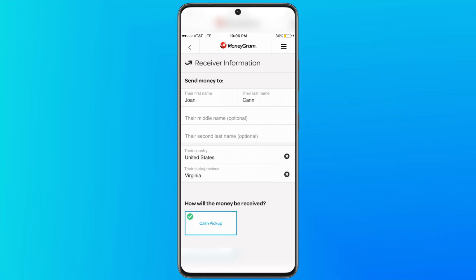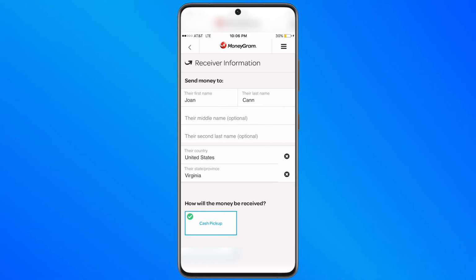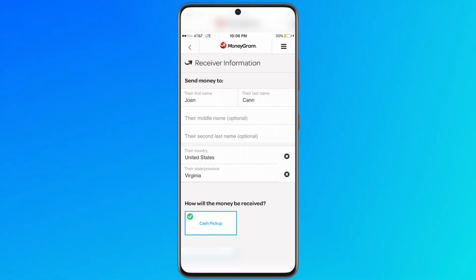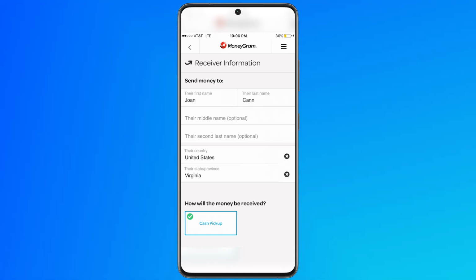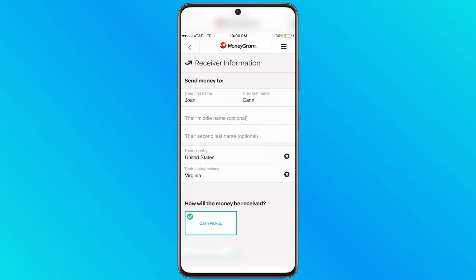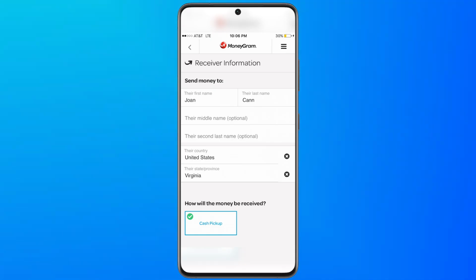Now enter the recipient's details. Make sure you provide their full legal name exactly as it appears on their government-issued ID. Also enter any required contact information. Double-check all details before continuing to avoid delays.